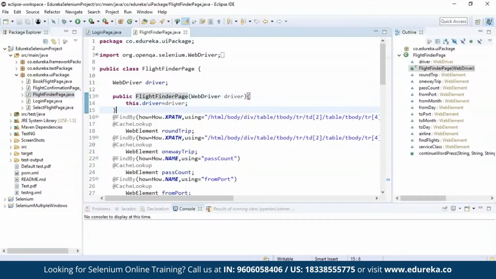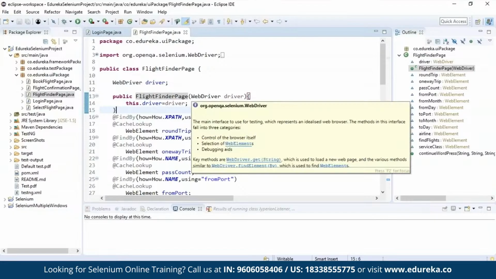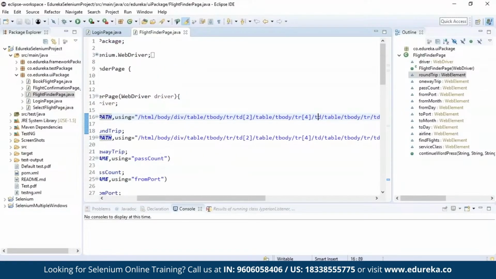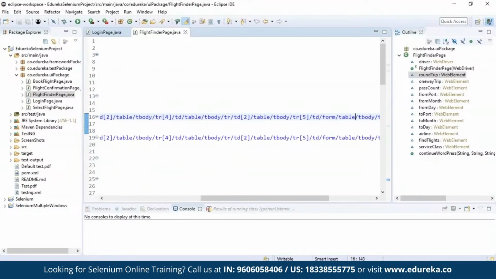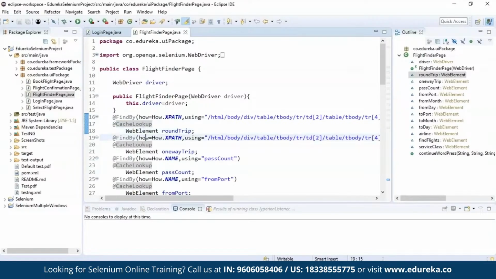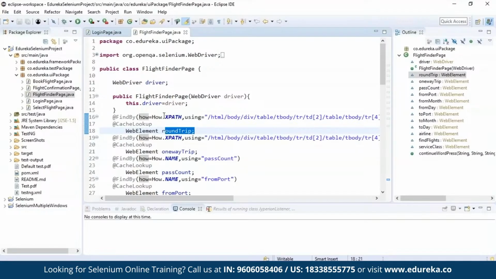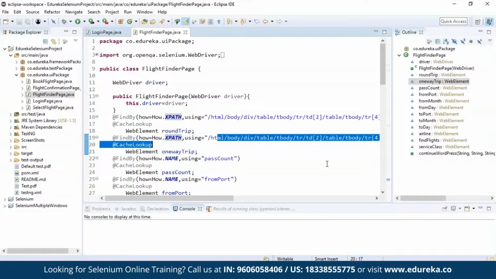So this is a flight finder page where I have declared the variables. In this case, I am writing an absolute XPath to find the flight details. You can say this is an absolute XPath. That is for round trip. So in order to locate this particular element, round trip, I'm finding it with the help of XPath. And then for one-way trip also, I'm finding it with the help of XPath. So this is the XPath that I have given.